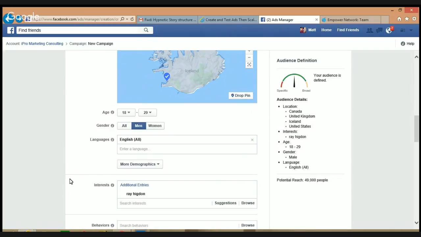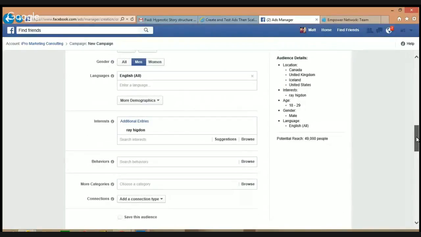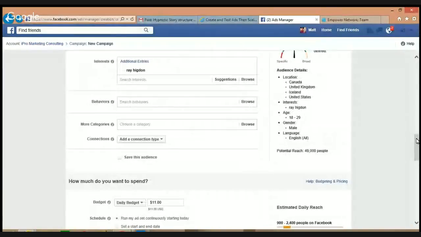Okay. So again, you can do it with anyone you can think of. I mean, Mike Dillard, Ray Higdon, Tim Ferriss. The list goes on and on of people that you can target. All right, most of the stuff I just kind of leave alone, like behaviors, more categories. You could target in more depth. I'm not going to get into all that at this point.